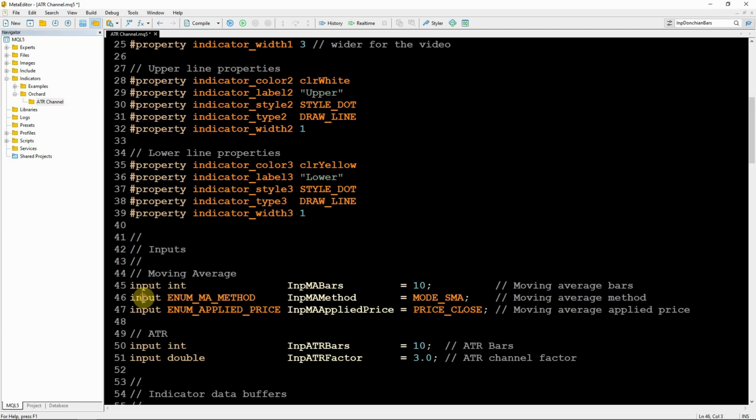Now the next line, input enum ma method, input ma method equals mode underscore SMA. Mode underscore SMA is one of the values of this enum. By declaring this as a type enum, I get that drop-down box that you saw on the input screen. And the drop-down only shows values that are valid for this enum. And then I do the same for the next input, but this is enum applied price, and I'm calling this input ma applied price, and the default for that is price underscore close, closing price.